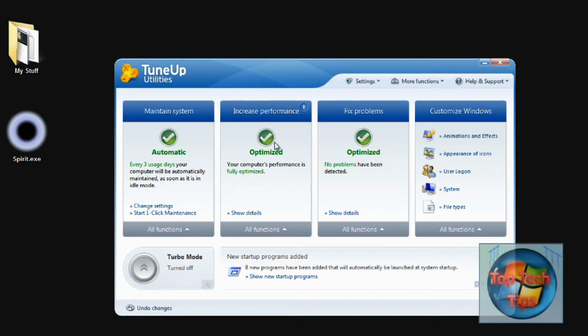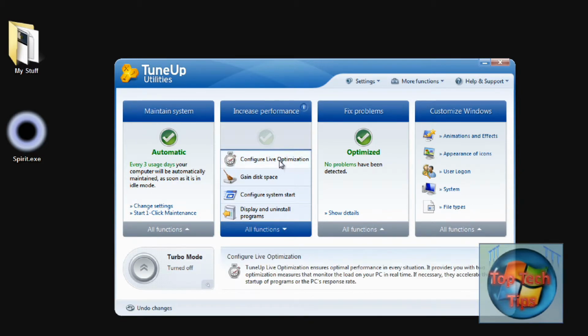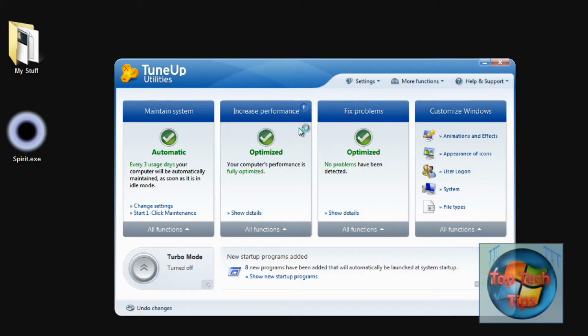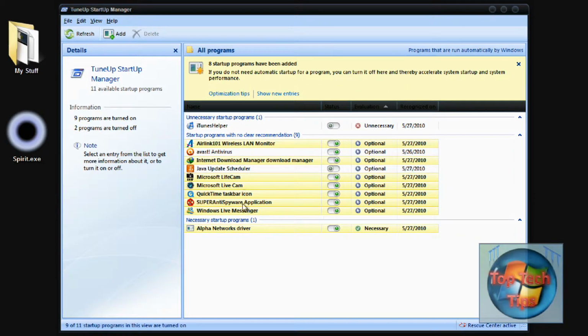That's the maintenance part. You can also do the functions yourself, so the things we just saw do all at once, you can do yourself right here. Under your performance part, you can configure quite a bit of stuff in here. You can do the system start, display and uninstall programs, gain disk space, you can do a lot of stuff with this. Right here, I'll show you the system start. It will load up with all your system start items in a really easy to use interface. It even tells you what's necessary and unnecessary on startup, and it will give you optional ones. Like right here, iTunes Helper, it's unnecessary, but it's enabled right now. And that's basically what that is.